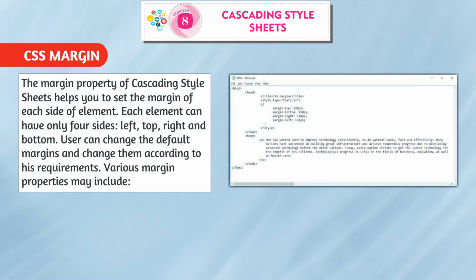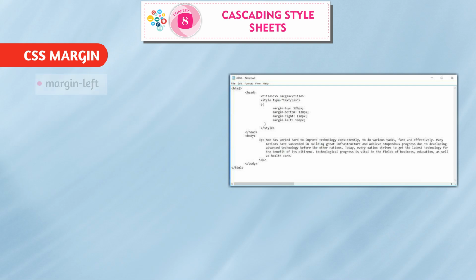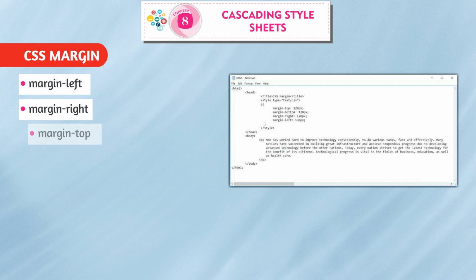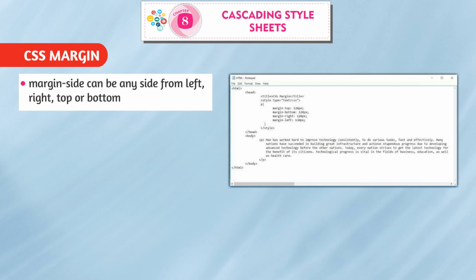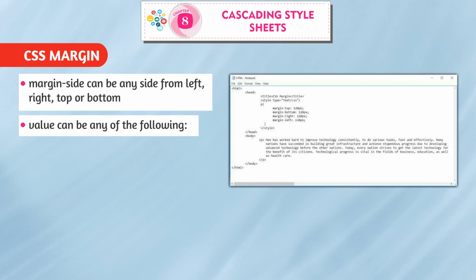CSS margin. The margin property of Cascading Style Sheets helps you to set the margin of each side of an element. Each element can have only 4 sides: left, top, right, and bottom. The user can change the default margins according to his requirements. Various margin properties may include margin-left, margin-right, margin-top, margin-bottom. Syntax: margin-side: value, where margin-side can be any side from left, right, top, or bottom. Value can be any of the following.